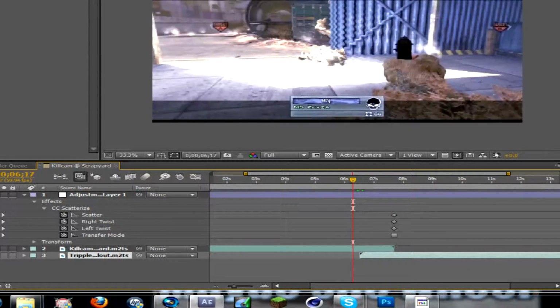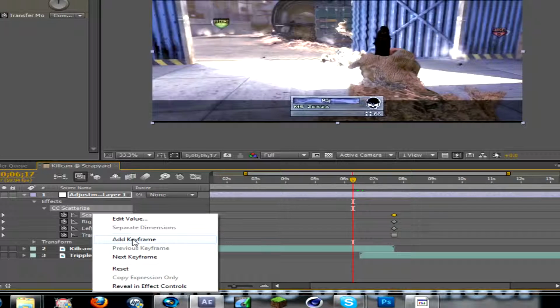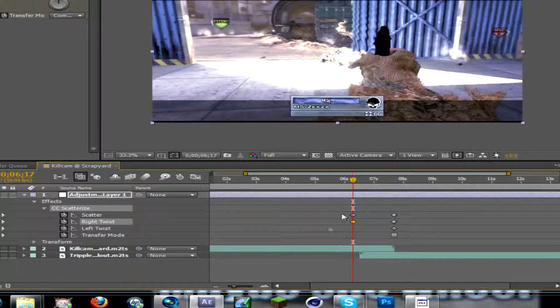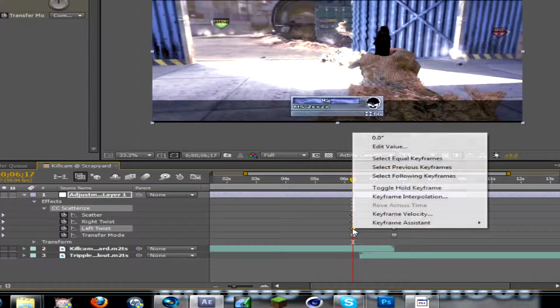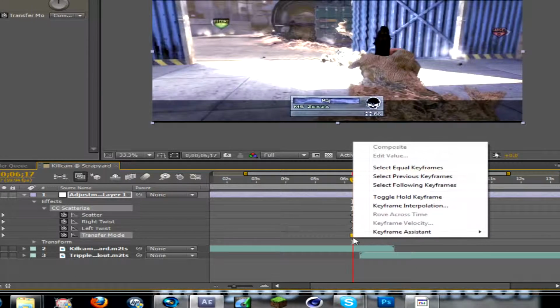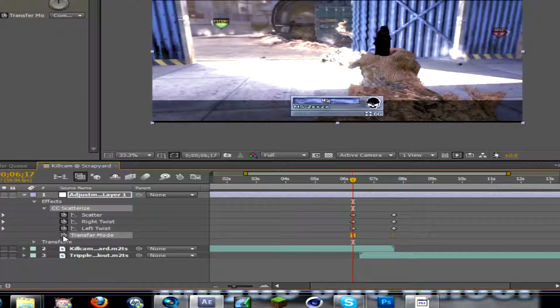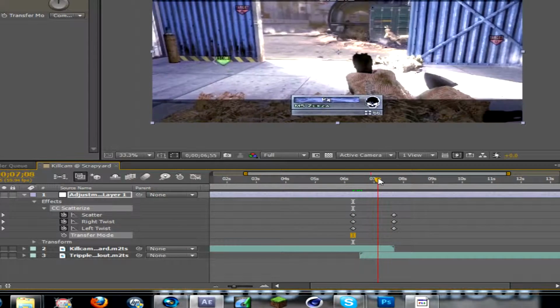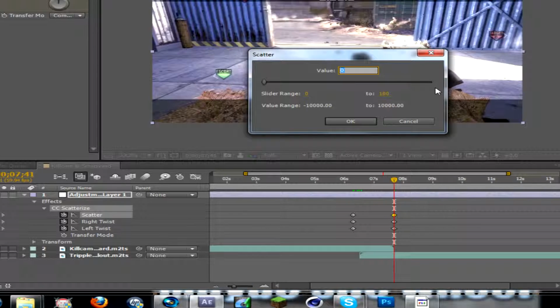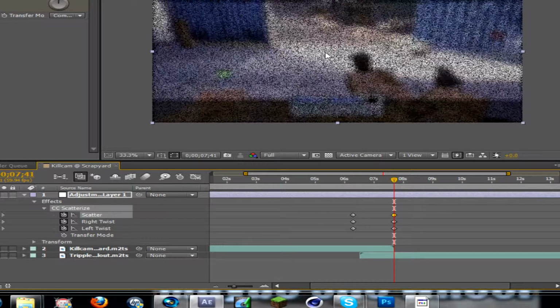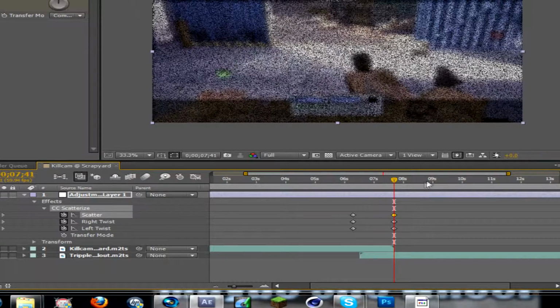So I'm going to click on add keyframe on all these to add new keyframes where my selection is at. And now make sure these are all set to normal settings. I don't think you really need a transfer mode that much, so I'm going to take those off. But now we're going to come to about right here, where the transition is at. Now scatter, this is what blurs your image a little bit, as you'll see in just a second. Put it to about 10, see it makes it all fuzzy looking. This is just based on preference. I usually go somewhere around 7, just about there.